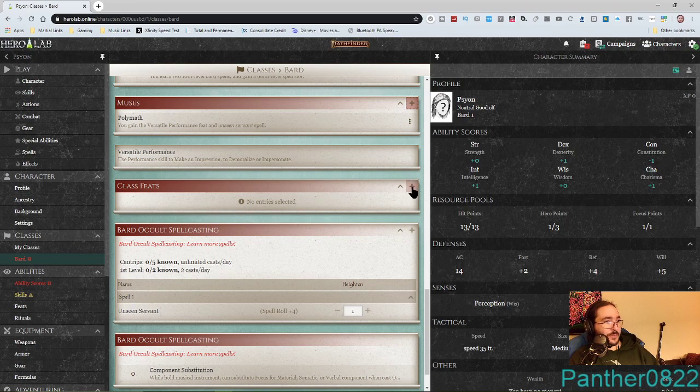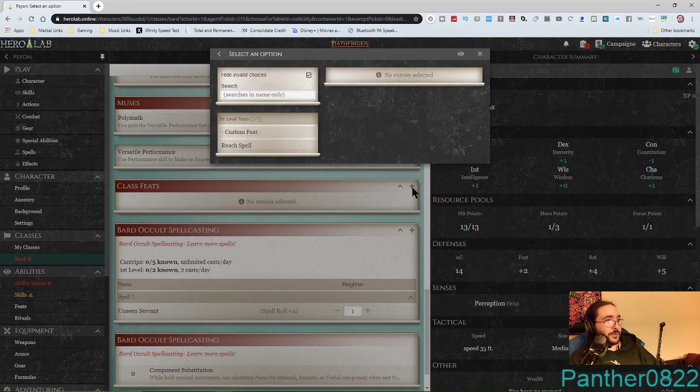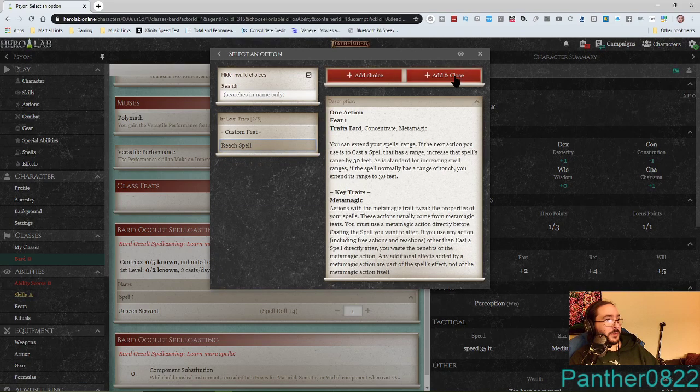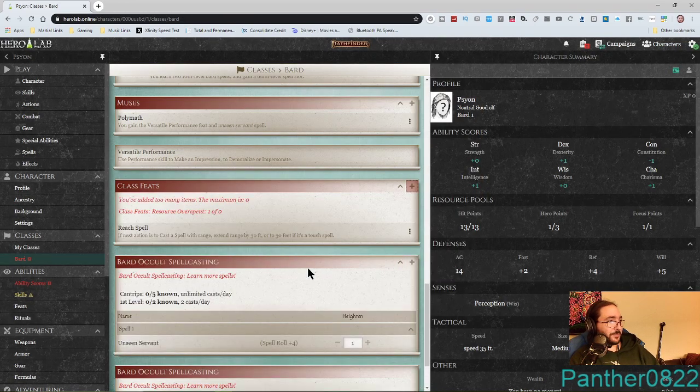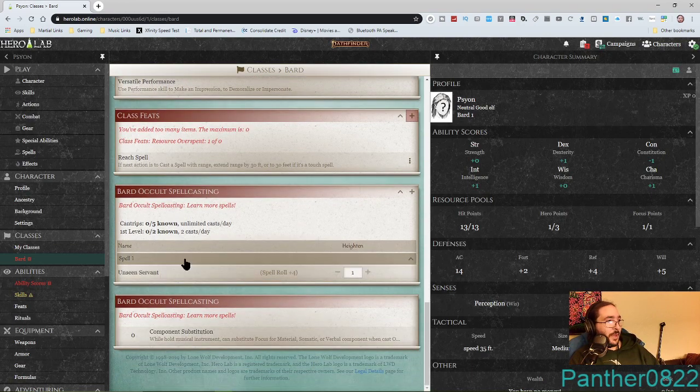All right, so class feats. We need to go through and choose a class feat. We can either do reach or a custom, but we're going to do reach. And then we need to choose our bardic occult stuff. So, we overstepped our bounds. This is one of the things that I actually really like about this program, is that if you do something wrong, it'll tell you, hey, there's a problem here, which is fantastic.